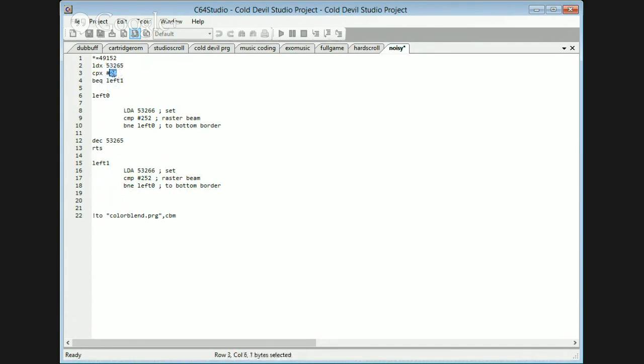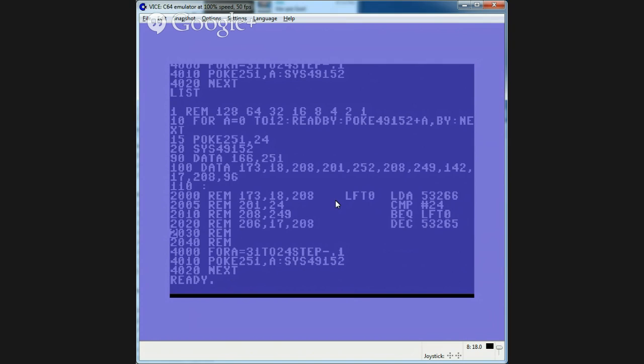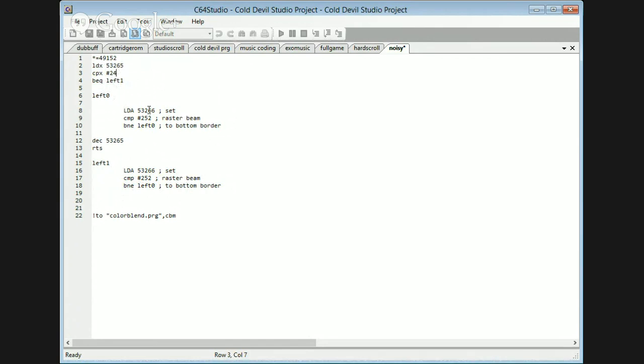So if 53265 is not equal to 24, which means that it's higher than 24, somewhere between 24 and 31, then all we're going to do, we're going to set our raster beam to the bottom border and then decrement 53265 so that it moves everything up 1 pixel and then go back to BASIC. So now I'm writing the code, say we're already at 24. We can't go to 23, we got to switch it back to 31. But first, we got to do a coarse scroll to move the whole screen up.